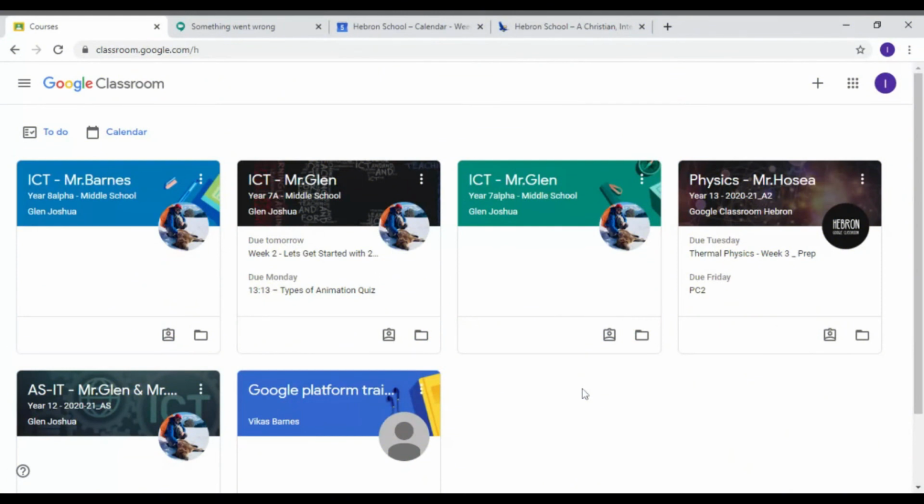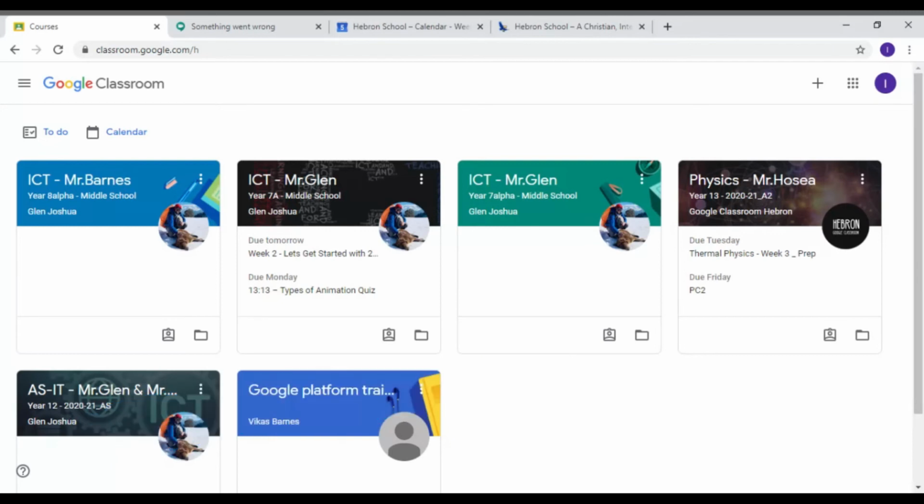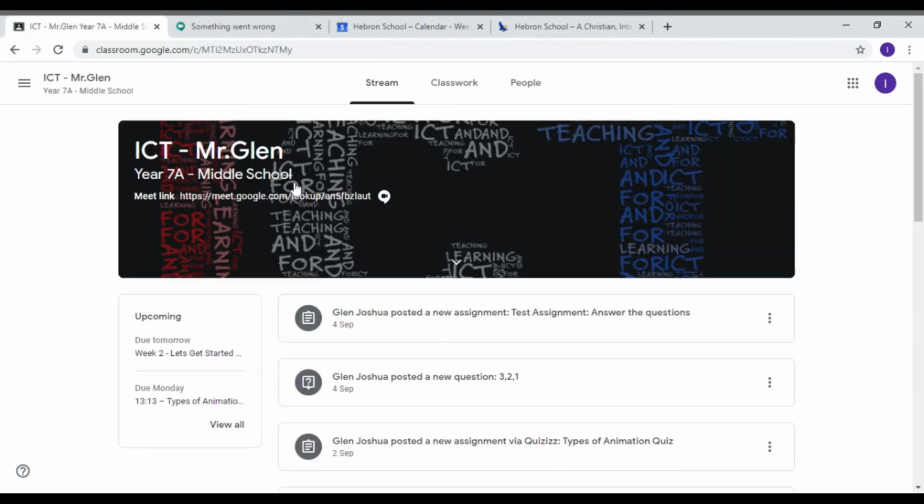Now there are two types of Google users in school. If you're part of a class and if you have a timetable lesson, and if you'd like to join the Google Meet session at that particular time, you go to Classroom, and in the banner of your classroom, you have your Meet link.